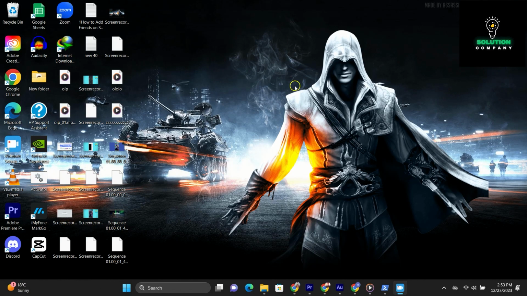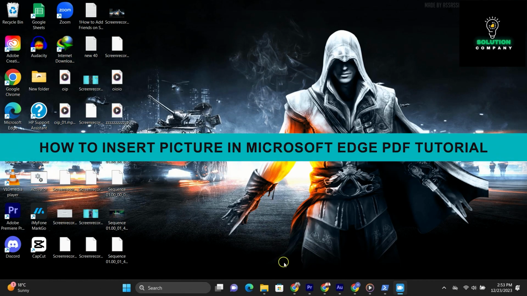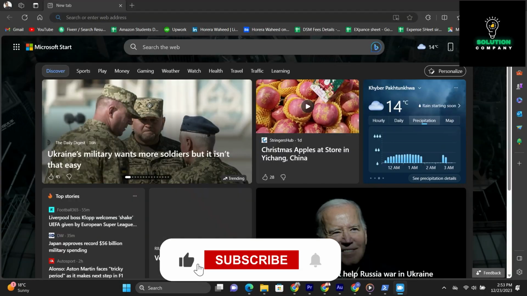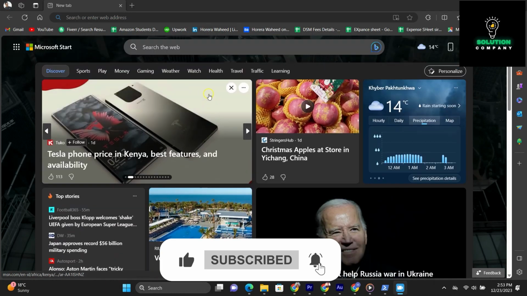In today's video, I'm going to show you how to insert a picture in Microsoft Edge PDF. As you can see, I'm right now in Microsoft Edge and this is how the home page looks like.